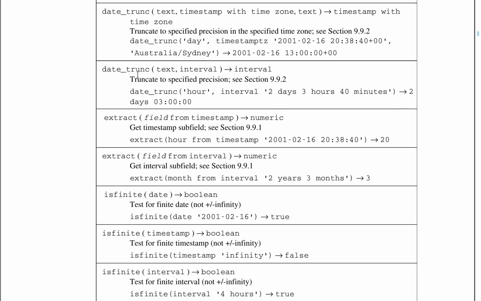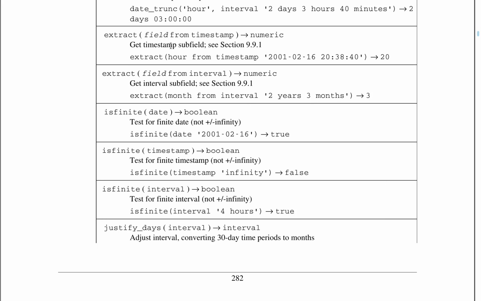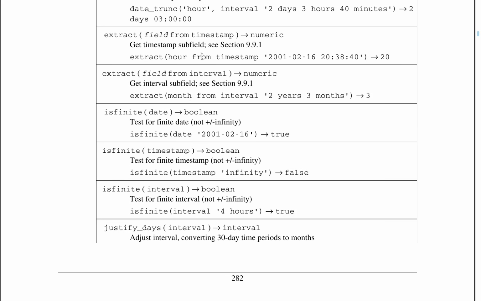Then we have date_trunc, text comma interval, so it truncates to the specified precision. Here we have chosen hour, so 40 minutes are gone. Then we have extract, field from timestamp. We can extract hour, month, date, or second.